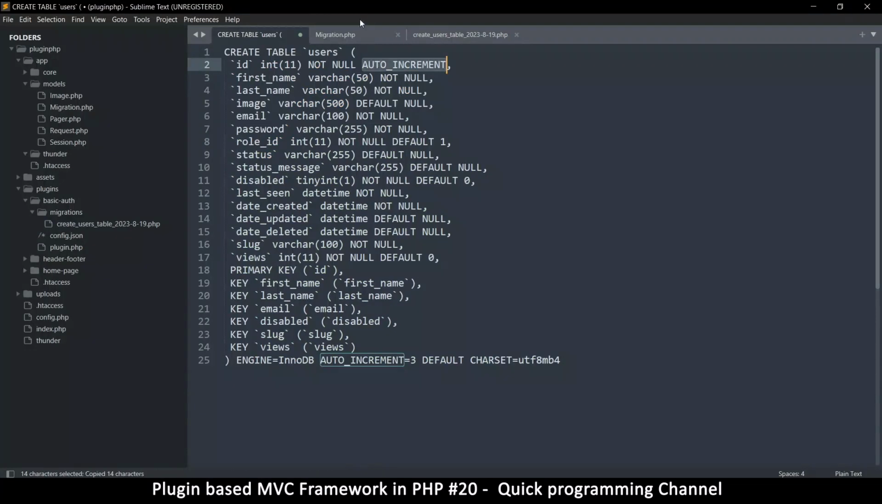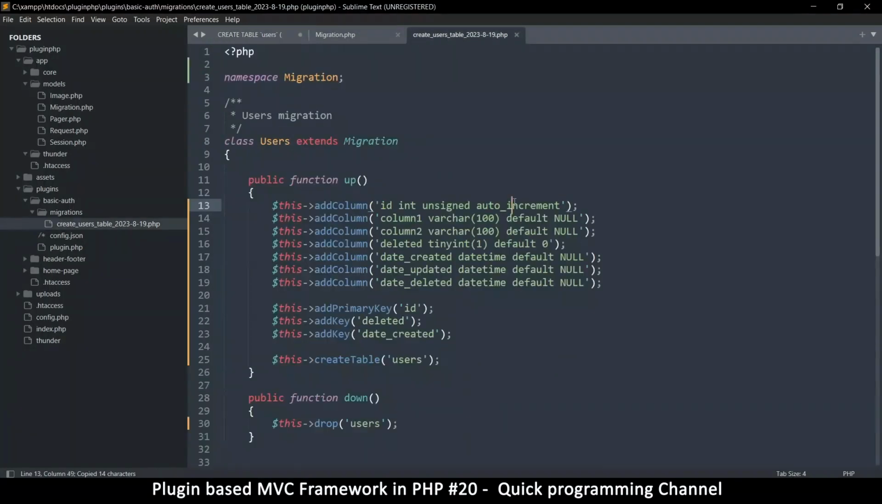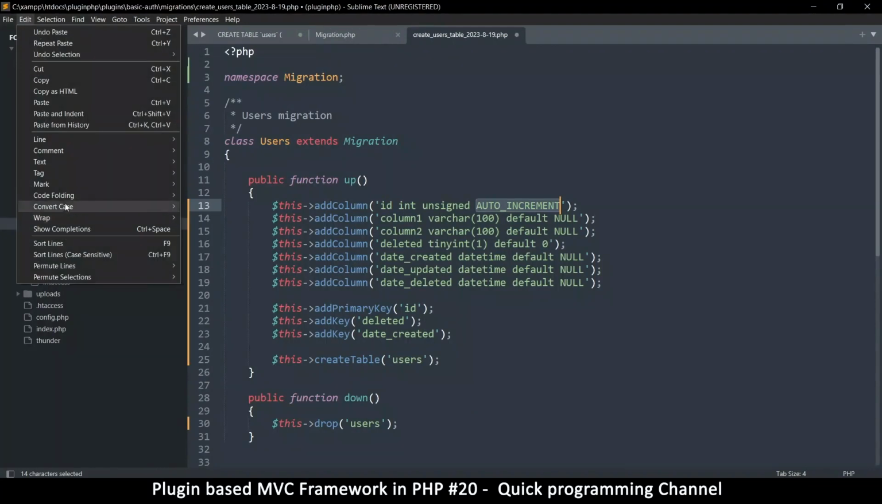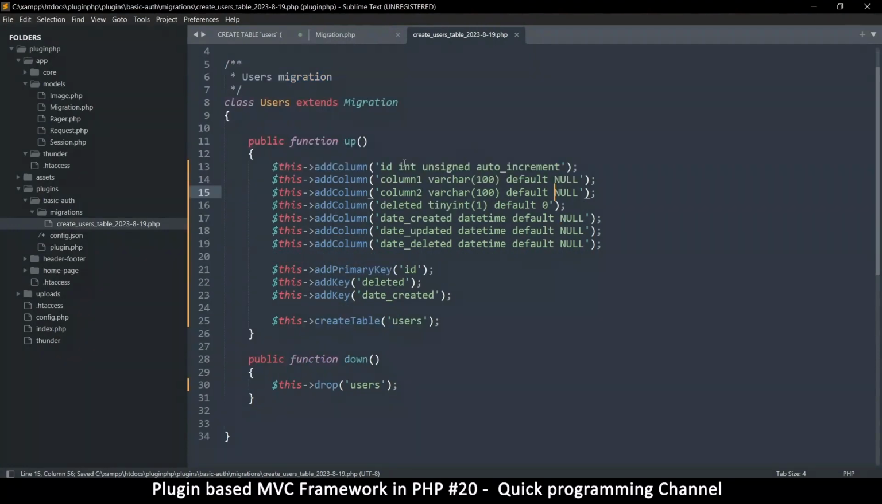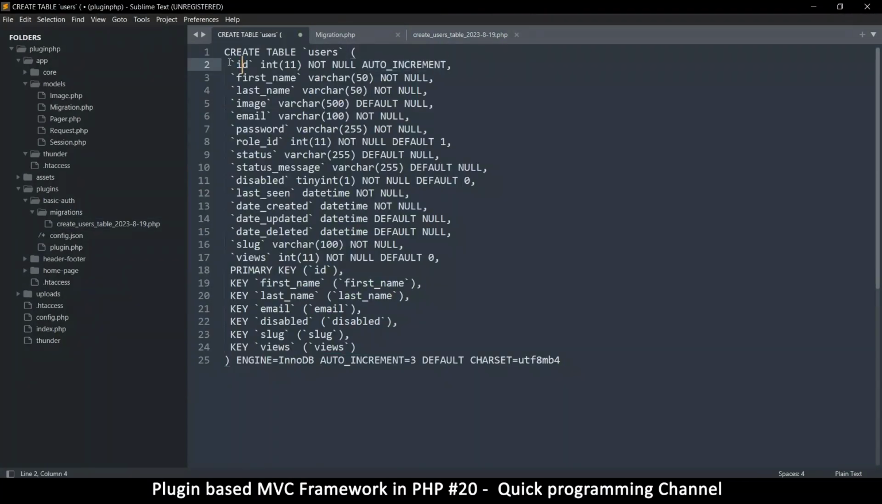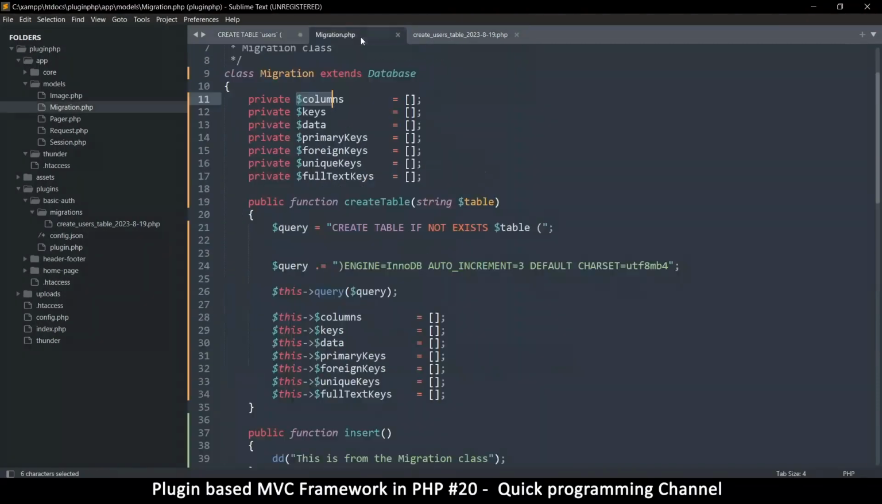I can just copy this. I like small letters, so I'll convert case to lower. So auto increment, great. So if you look at all of these, they are the things that are added in the middle here, separated by a comma. Okay, so those are the things added here up to this point. Then the keys are added down here, so we can create something here.